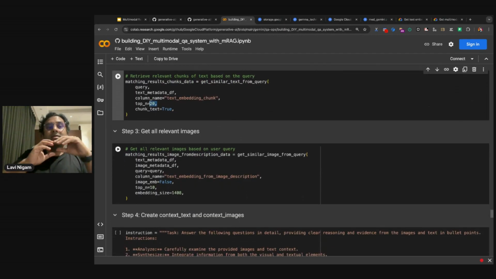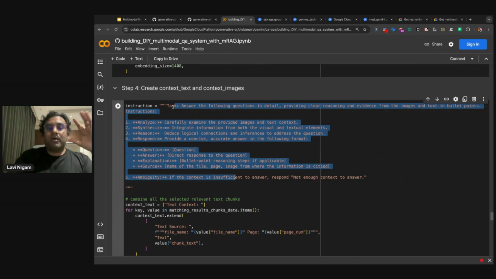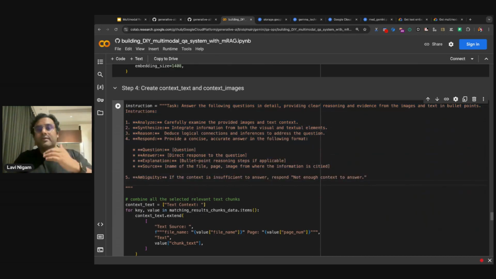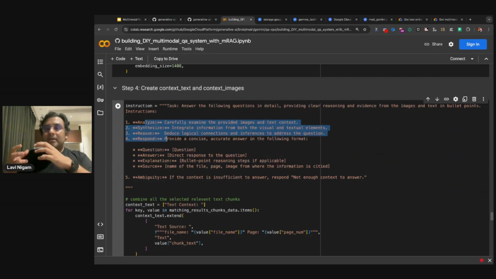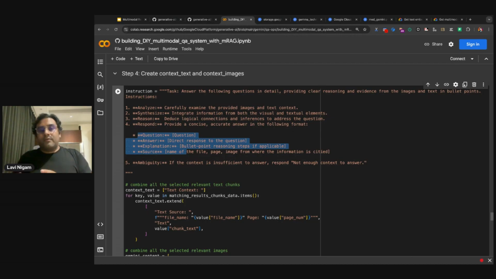Step three, on the other hand, is you get all the relevant images also. Because you have the descriptions of the images, you say, based on the question that I asked, go find all the images across all the documents that I have, and you take the top 10 images. Then you write a very simple RAG prompt and define certain instructions. You say, please analyze, synthesize, reason, and respond. You're giving it a chain of thought reasoning infrastructure so that it goes into detail while answering this. And then you also give it a specific output format.